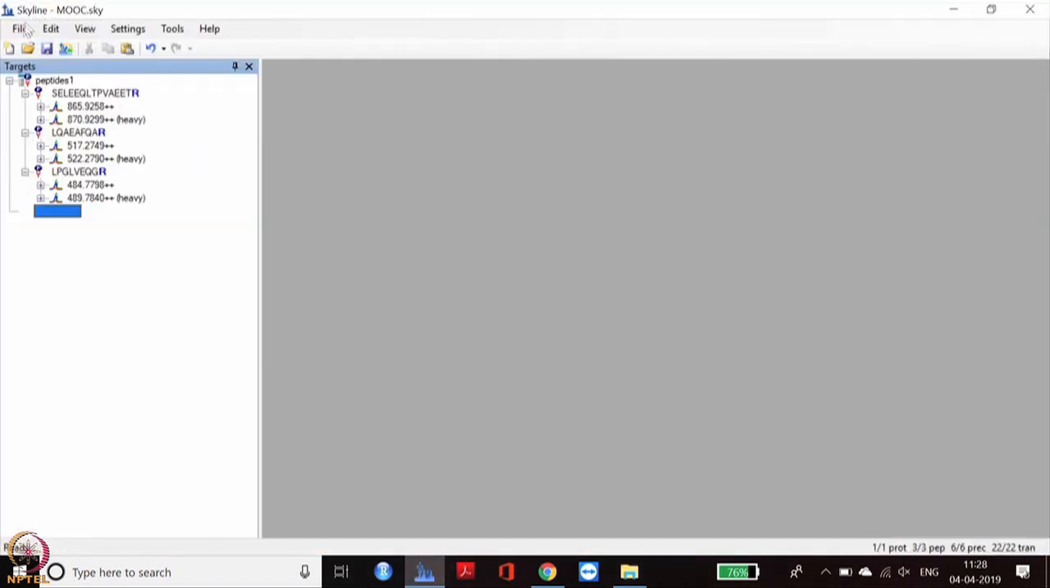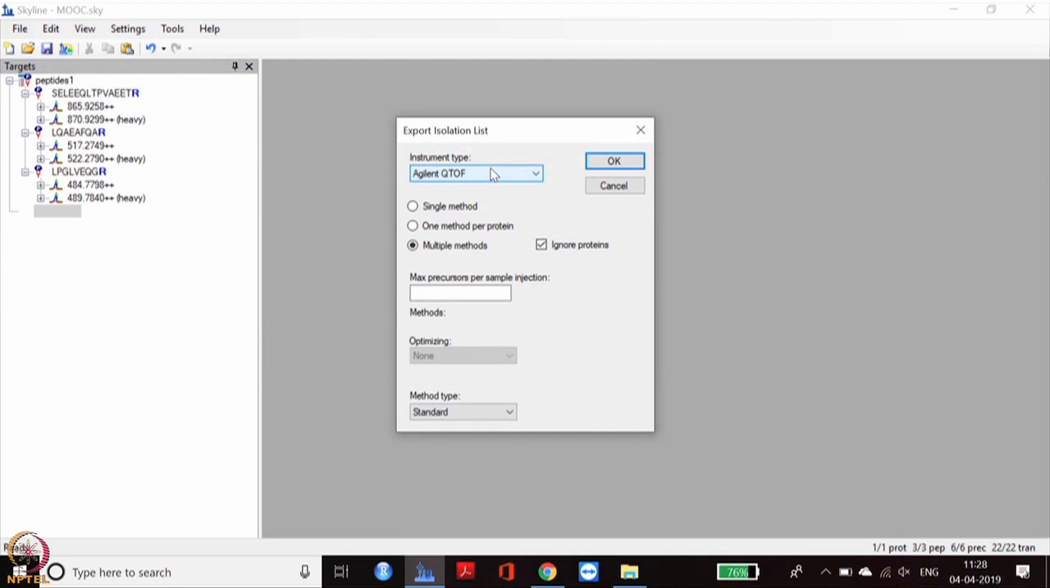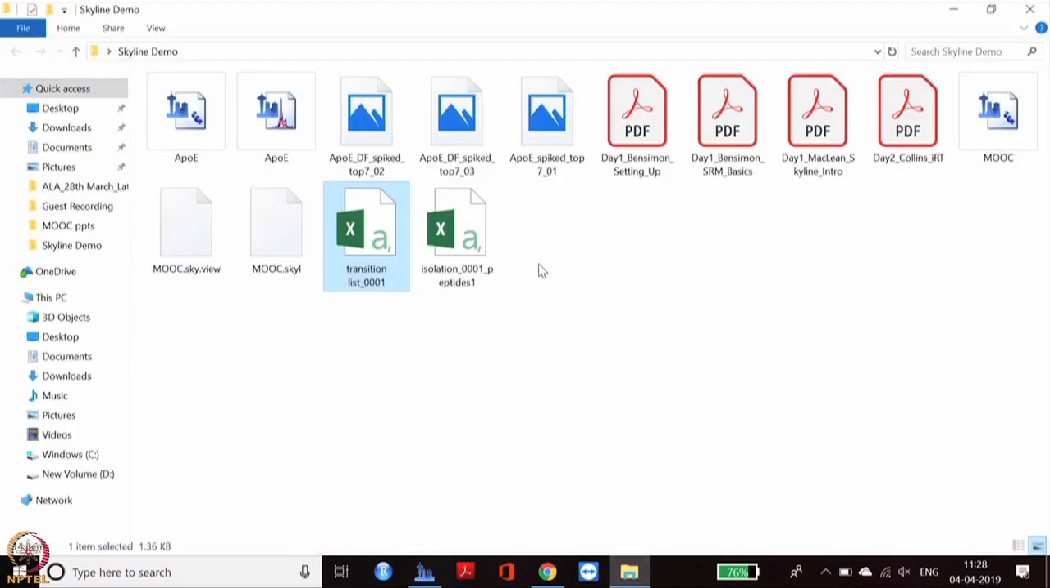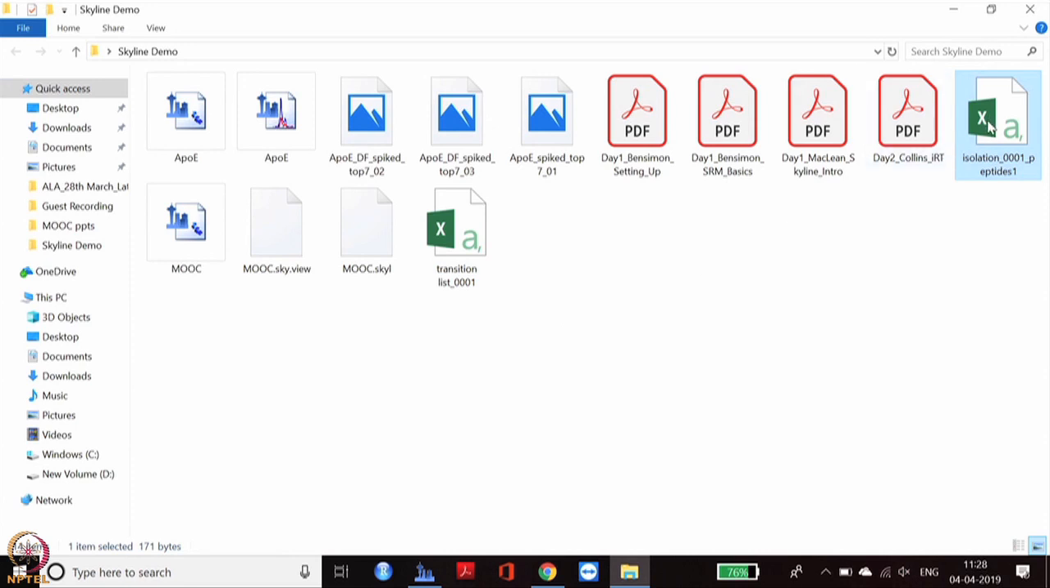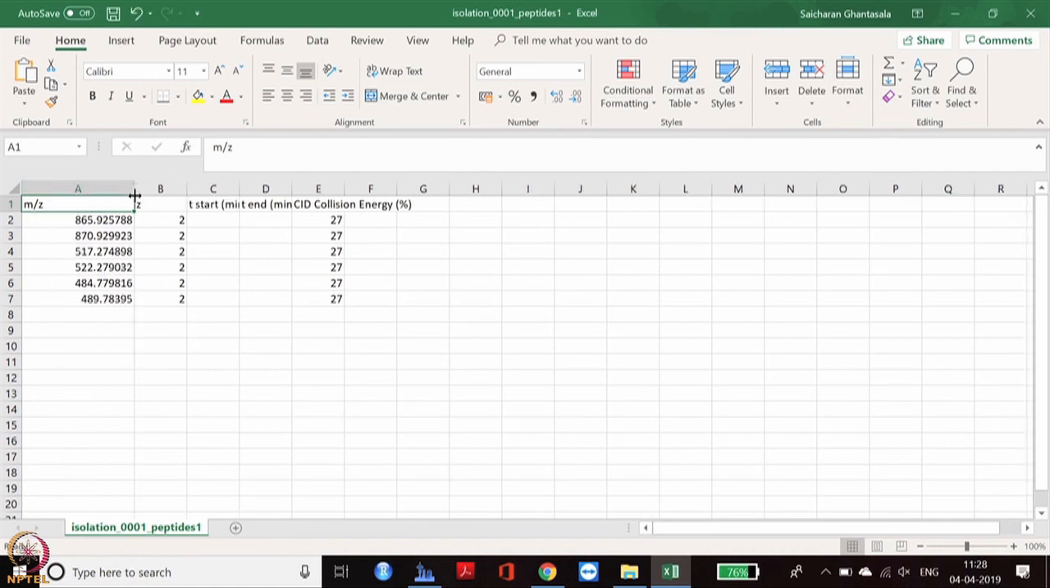However, if you export this method as an isolation list, then the resulting file is that for a PRM. As you can see, there is no mention of the sequence information. All that the method says is the mass to charge, which is the Q1 value, the charge state of the peptide, the parent ion, the collision energy that is to be applied.